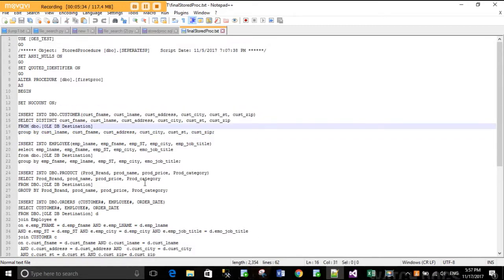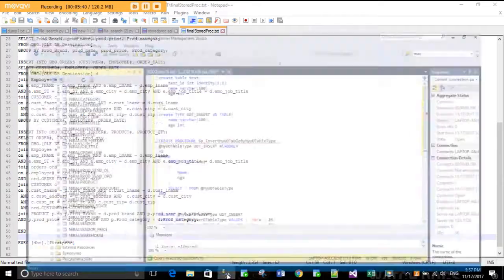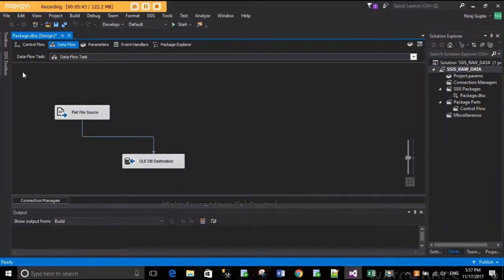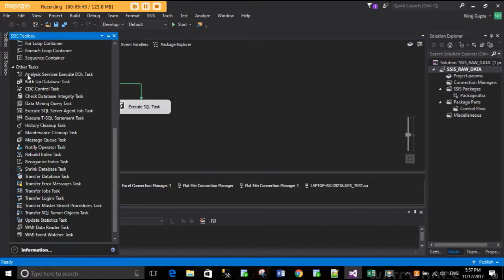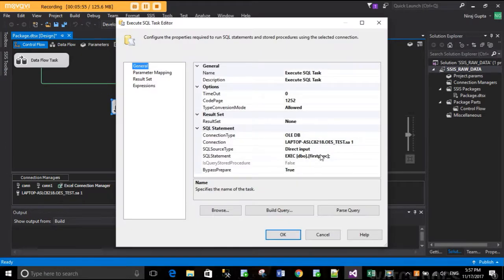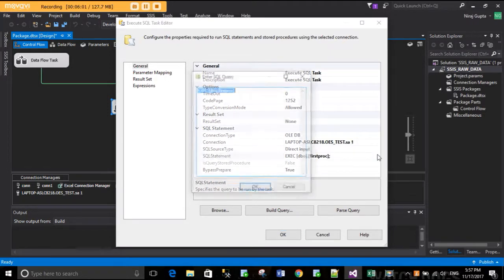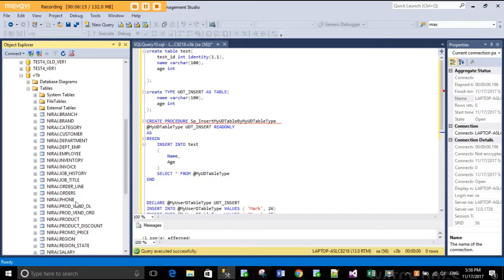After the stored procedure is created, I grabbed it and put it into the control flow task. We take an Execute SQL task over here, connect it, and in the task we make sure we select the connection and write the stored procedure here. Then click on start, and it will run all the stored procedures and break down all the information from the staging table into all these tables.